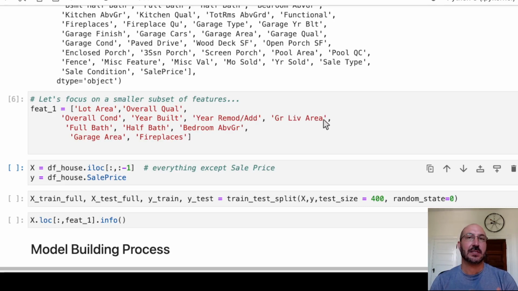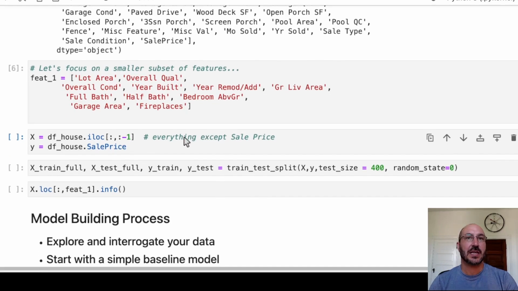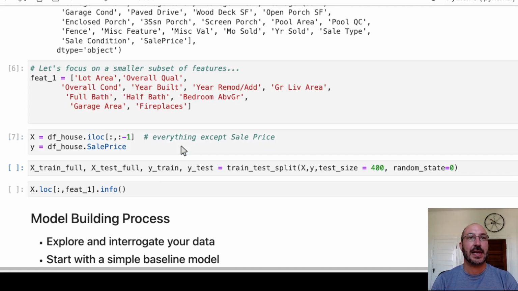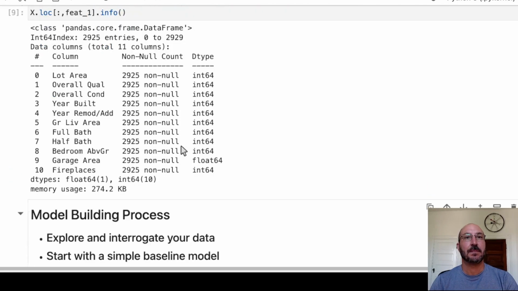graded living area. So this is essentially the legitimate square footage of the house, the square footage that counts as living area. The number of full baths, number of half baths, the number of bedrooms, the size of the garage, and the number of fireplaces. So this is again just to start with something simple and tractable. And we're going to break into train and test sets to start, just to get that all ready. And so you can see if I now focus on just my X, I have just these 10 predictors now.